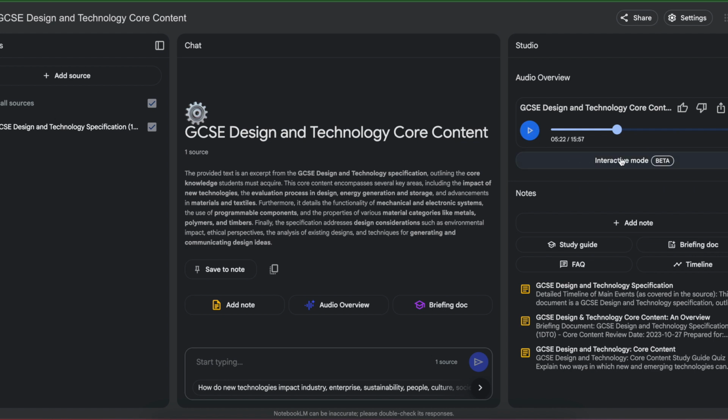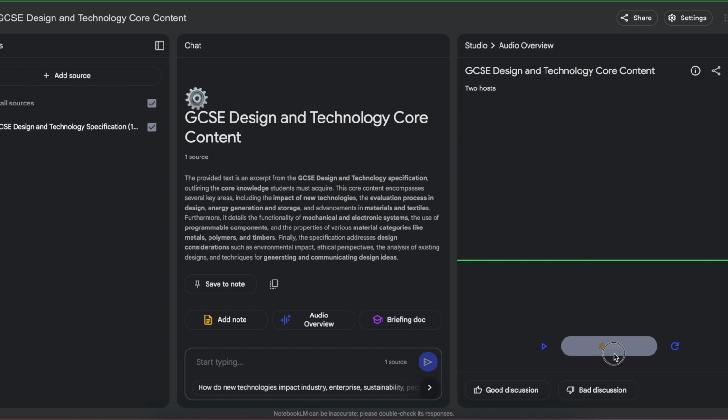What's really cool here is you can use this interactive mode to interrupt it and ask it some questions. So I can say... like this. When we talk about... Oh, go for it. Can you explain what you mean by fossil fuels, please?